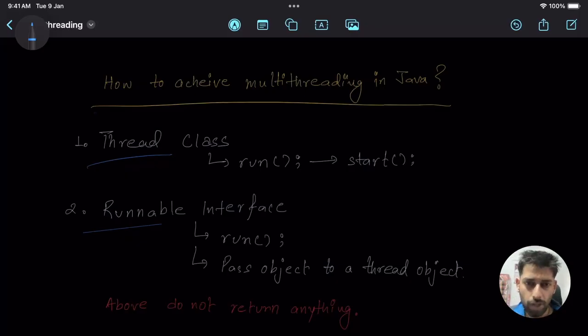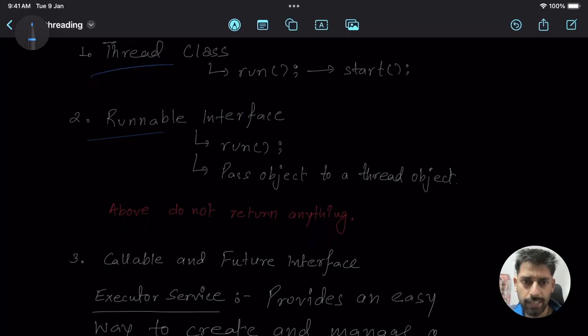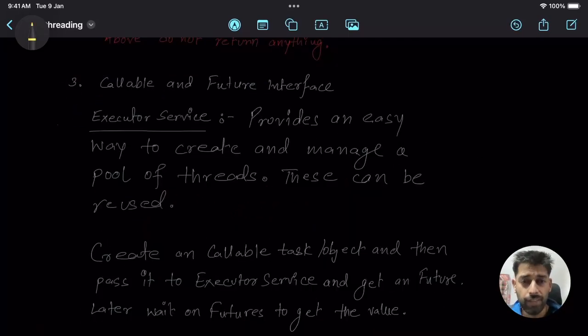And one more drawback of using thread and runnable interface is that they do not return anything. You can just pass your task to perform. They would not return anything out of it. So these are the two most basic ways to create threads and use them. The third way to create a multi-threaded program is to use callable and the future interfaces. If you are using callable and the future interface, you can also return values from it. So it helps us in returning values from the threads as well.